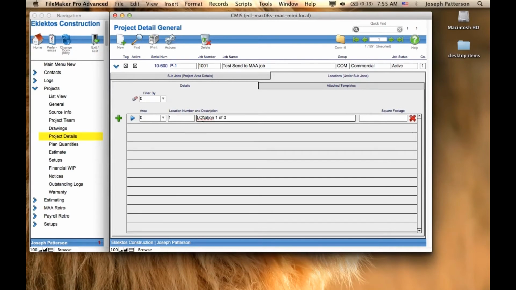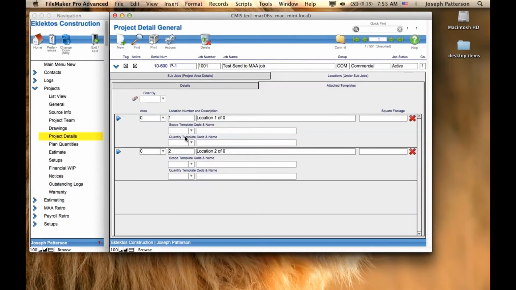Okay. Oops. Nice if I type the right things. Okay. And again, we can add another one here. So this might be location 2 of 0. And again, we can have its own square footage. We can attach its templates.